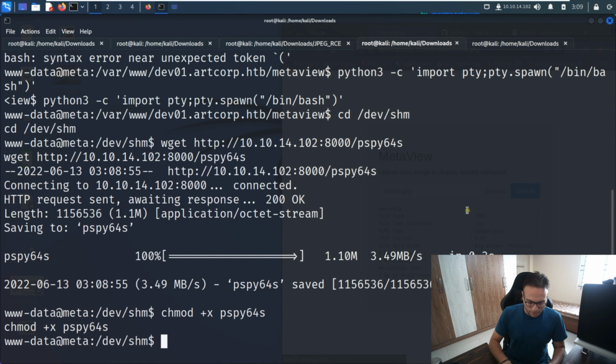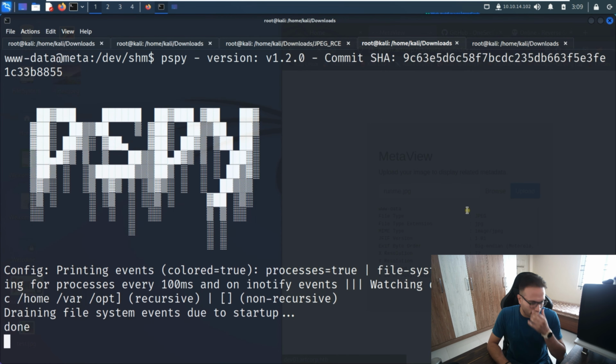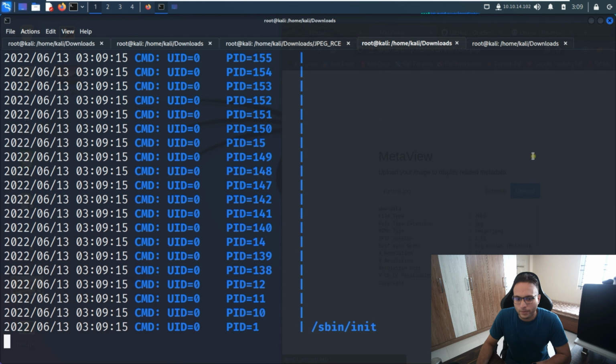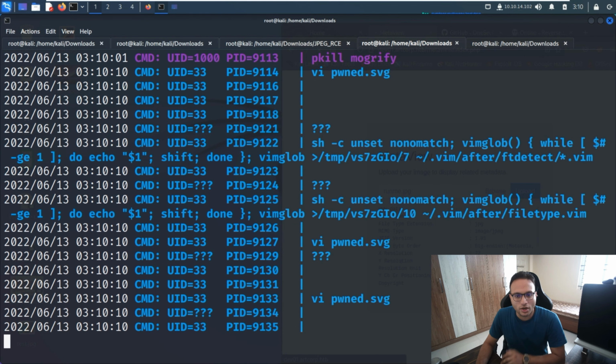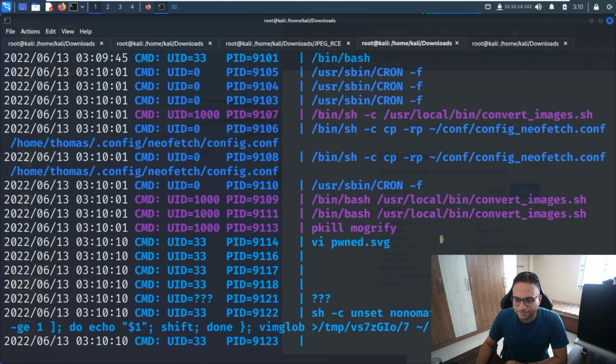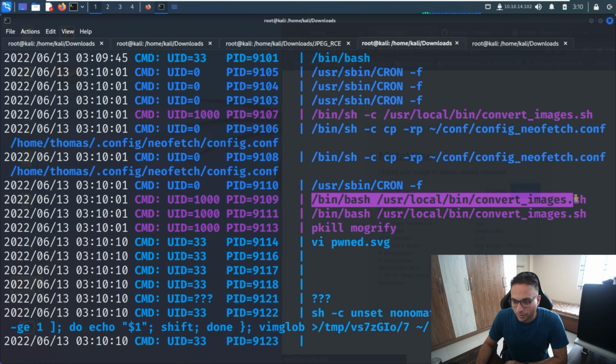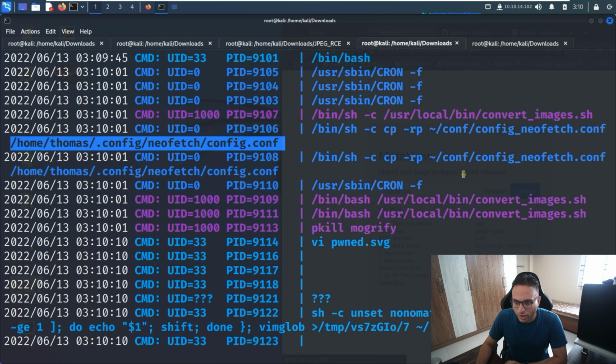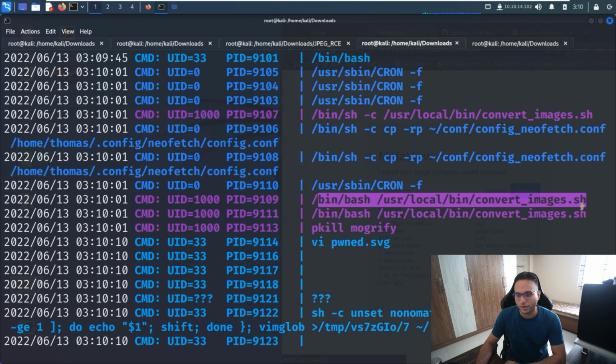Okay, let me change the permission on pspy64s, and this time I'll put the ampersand also. So wait for the output. Now in the output you can see this is the section I'm looking for. Thomas is one of the users who is trying for the same thing. He's trying to modify the configuration, and this is the one we are looking for.